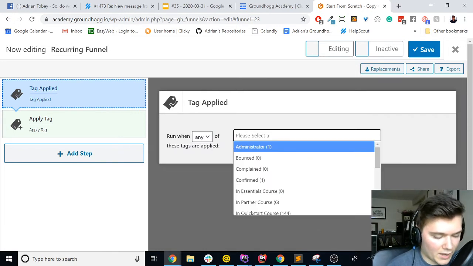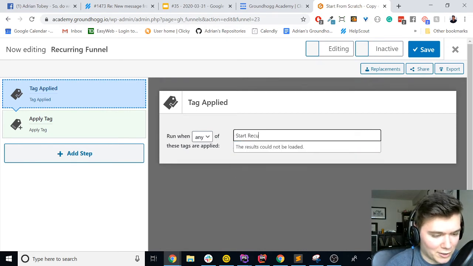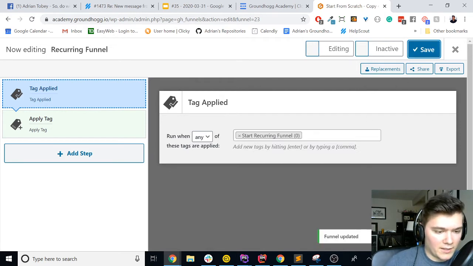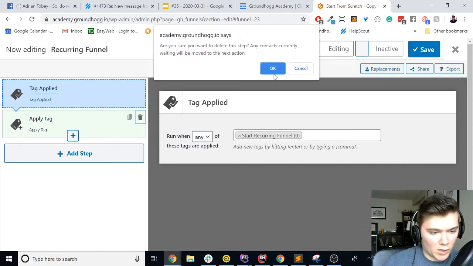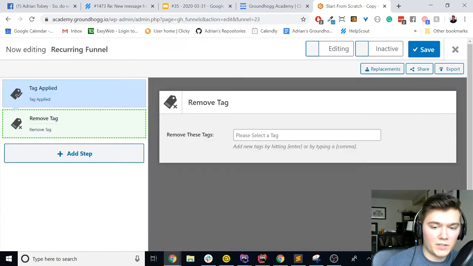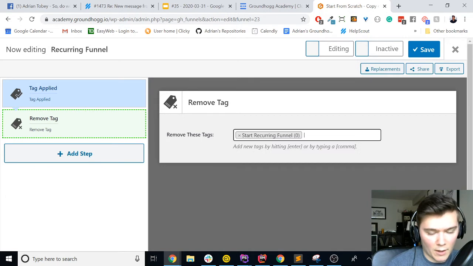So we have our tag applied step, and we are going to start off our funnel with, let's just say, start recurring funnel. Not something totally imaginative, but it'll get the job done. And we're going to go ahead and save that tag. We're going to delete our applied tag step for now, and then we are going to add a remove tag step. So the first thing we have going on, we have this tag applied, and then we are immediately going to have a remove tag, and we are going to remove that start tag that we had.